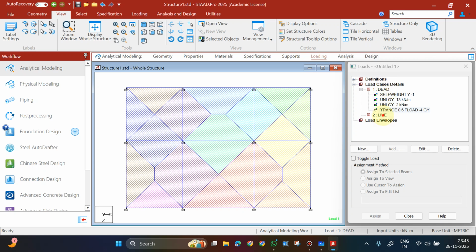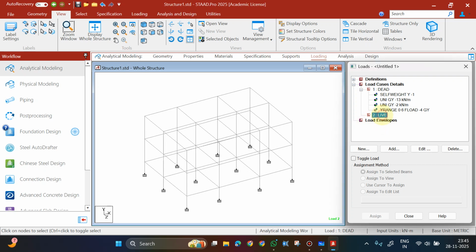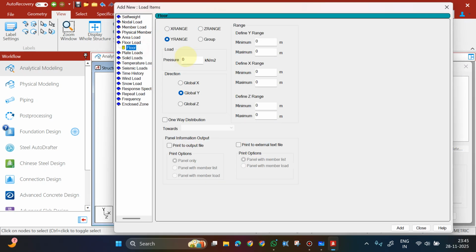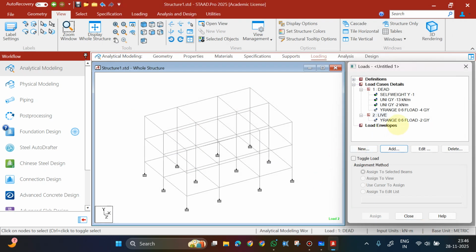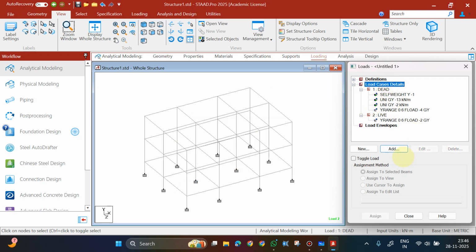Now let's talk about live load again. As per IS 875 Part 2, the live load is -2 for any residential building. Minus because it acts vertically downward. Again, the range goes from 0 to 6. Add and close. This is not needed to be assigned, it has been assigned beautifully on all the floors.